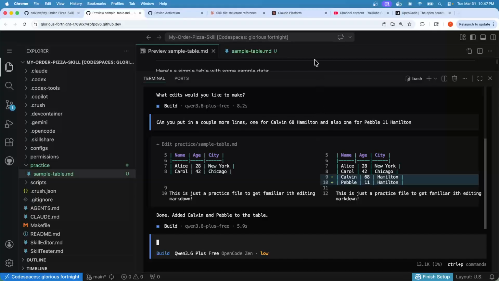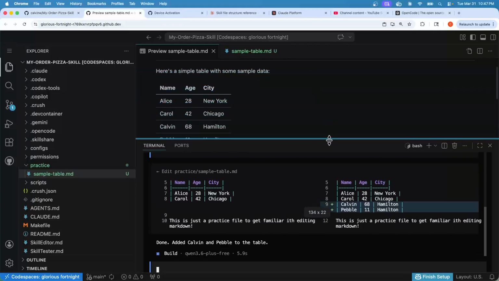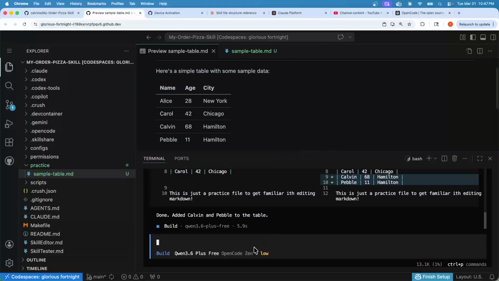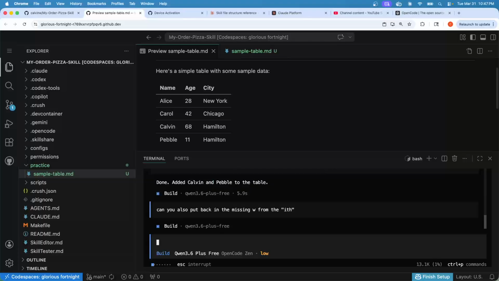So at any rate, let's see what it did up here. So it put those two lines in like that. And so let's see what else we can have it do. Can you also put back in the missing W from the width? Okay, like that.